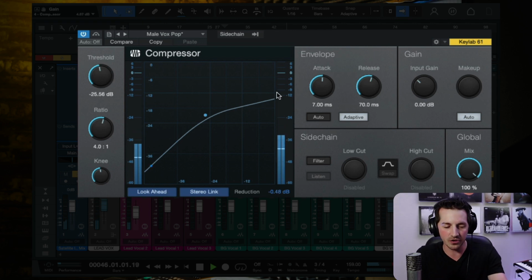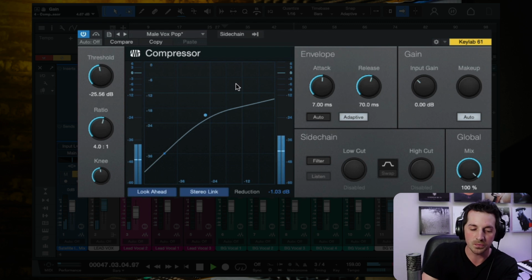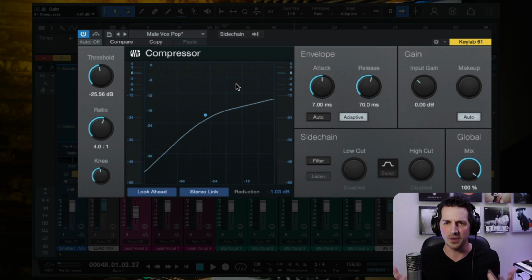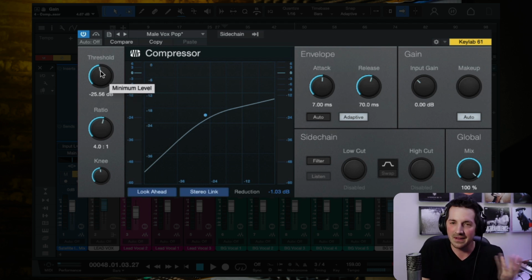and then you put a compressor on here, male vocals pop, it's supposed to make it pop more and be more punchy. Well, it's doing nothing to it because it's not actually activating the compressor because the volume is lower and you would need to turn down the threshold.